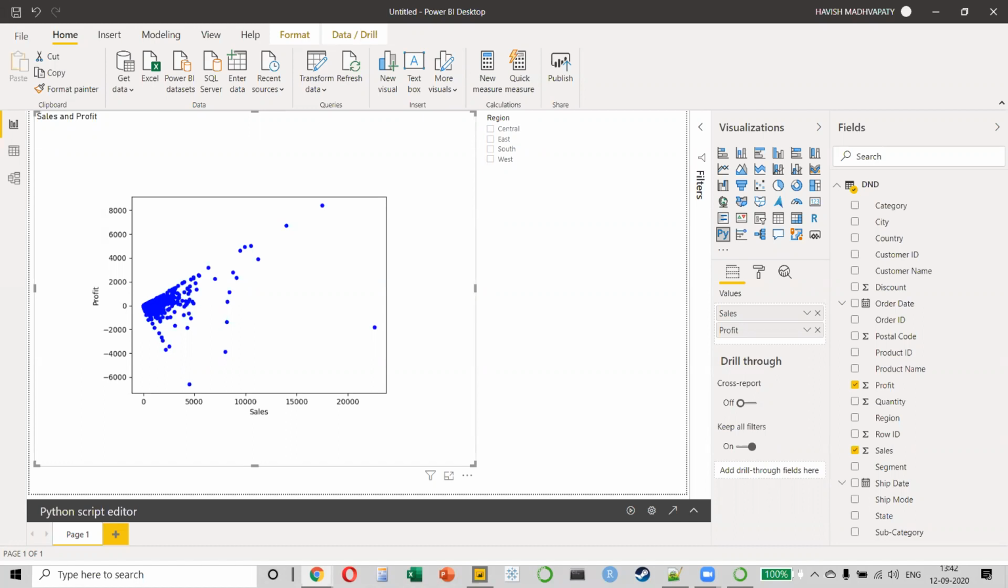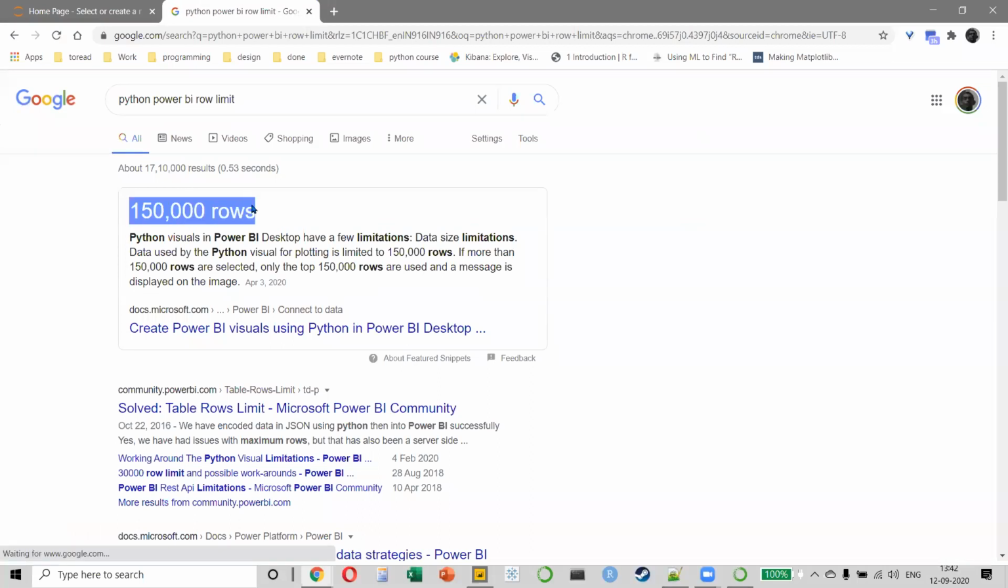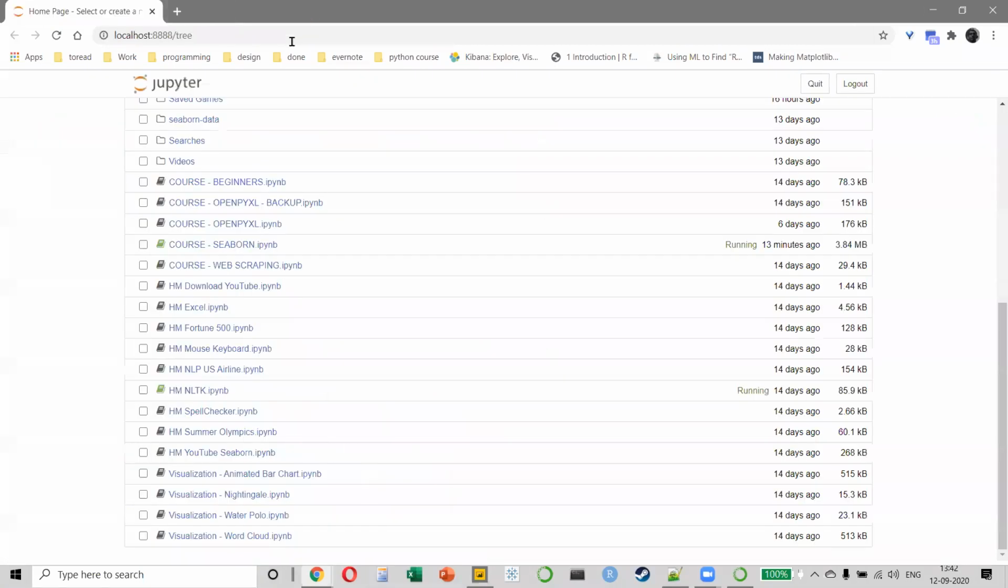So Python Power BI row limit. Let me just quickly search for it. So I think it's 1.5 lakh. Yeah. So you have a limit of 150,000 rows. So the limitation is that when you're using Python on Power BI, you can only have a data set with 150,000 rows in it. If you have more data, then it will only look at the top 150,000. It's a problem, but that is how it is. You can't do anything about it.